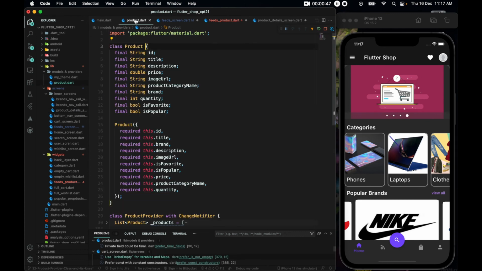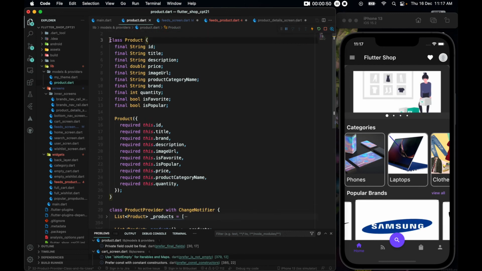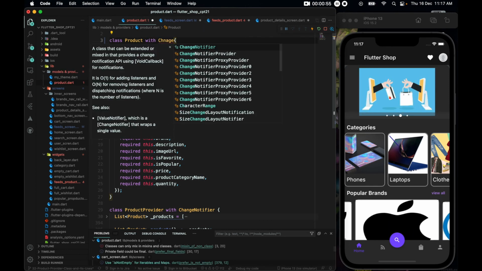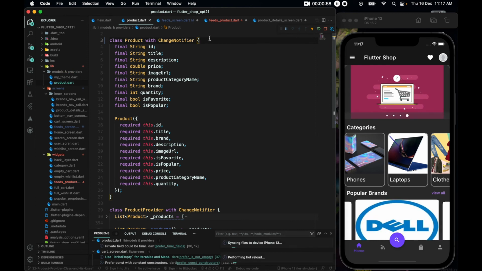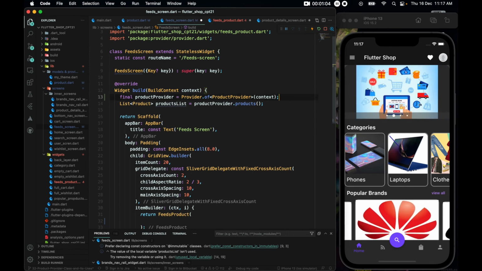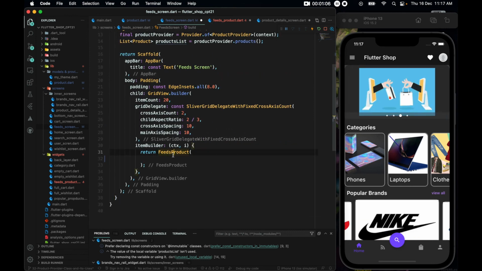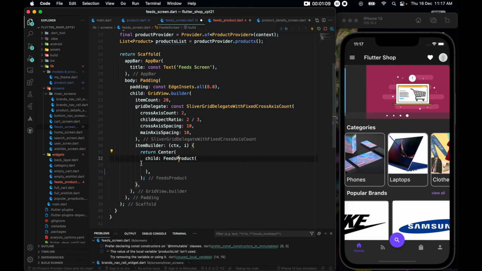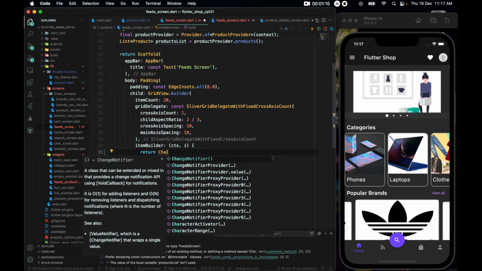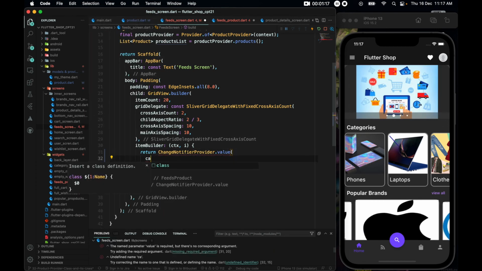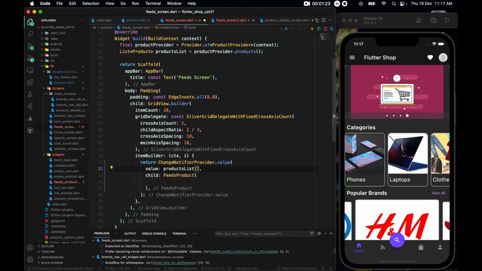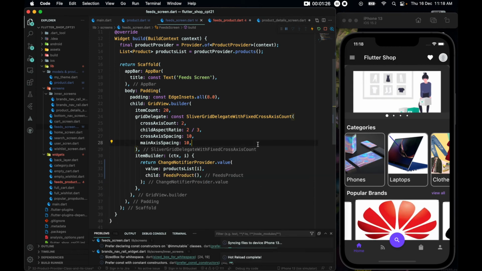Now what we can do is firstly come to our product.dart, and for the main class of our product we can mix it with a change notifier. After that, let us come to our product screen, and here I'd like to wrap this feeds product with a center and change the center to be change notifier.value, and its value should be our product list, so product list at index. With that, let us save it.